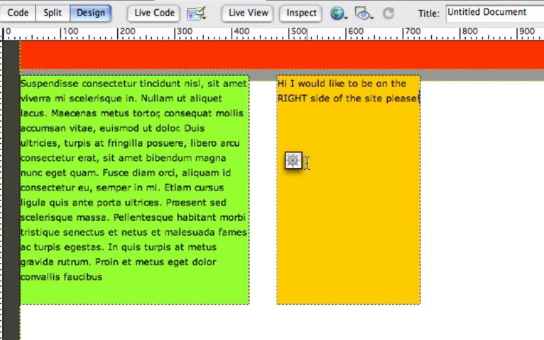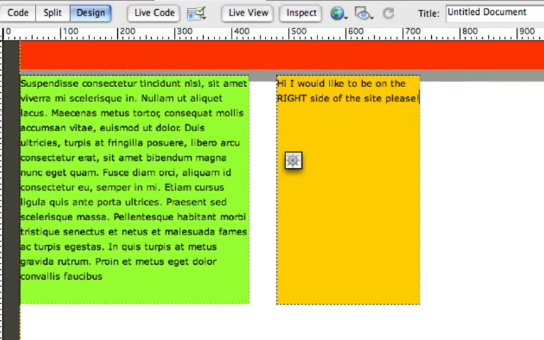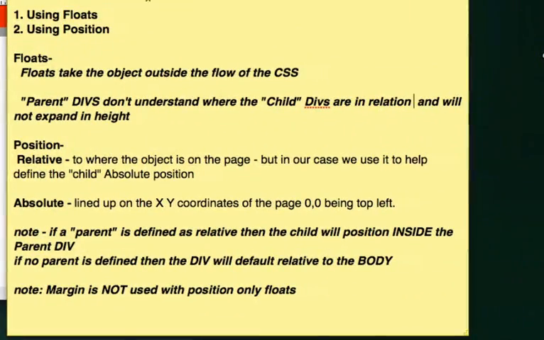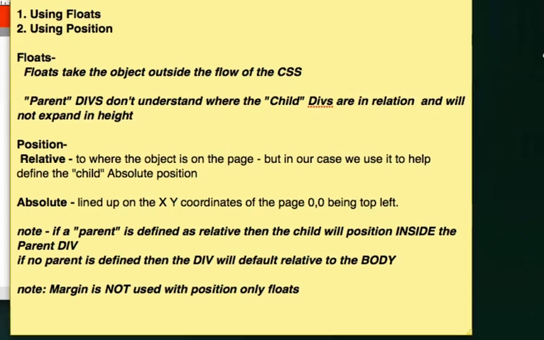All right, there's another way we can do this. The floats are good, but they can present some problems in terms of getting yourself lined up exactly right. And also the problem is with the parent. Once again, parent divs don't understand where the children divs are in relationship to themselves, right? So we can use positioning to fix that. So watch what I do here.